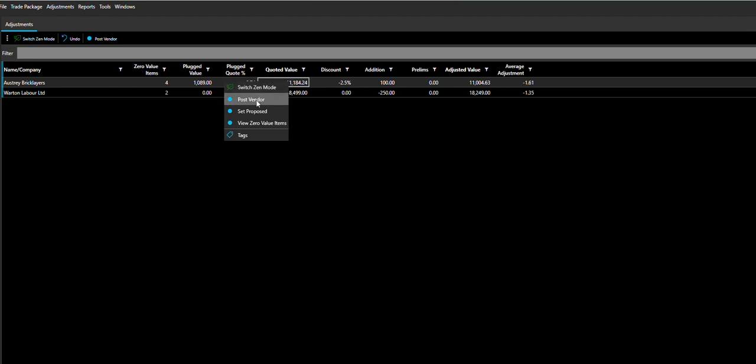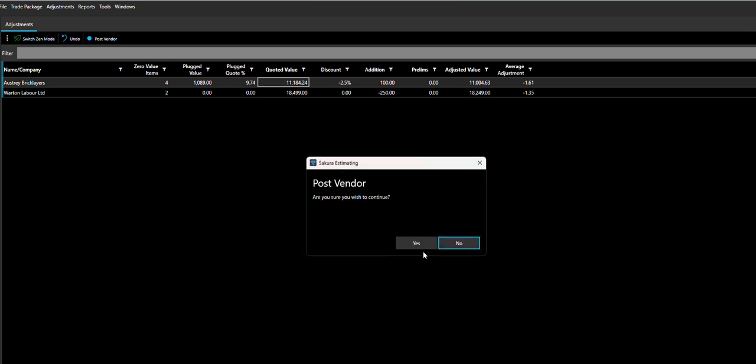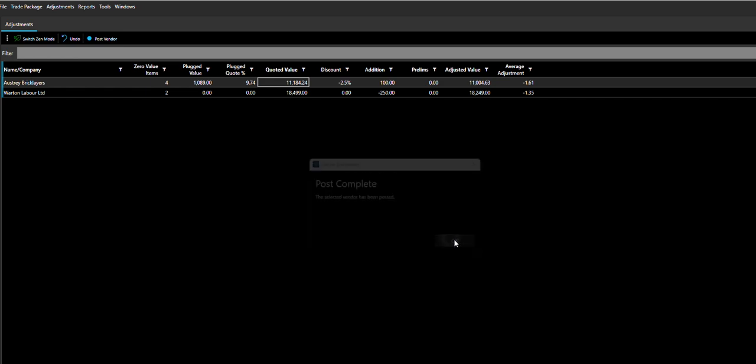And by use, we call it posting. So we post the vendor. And that one has now been posted. So that information has been spread across to create the net bill.